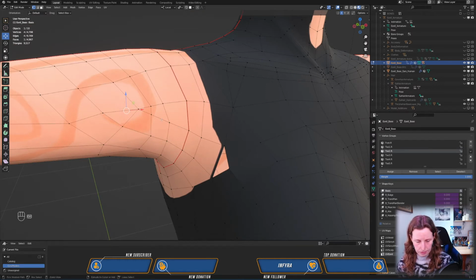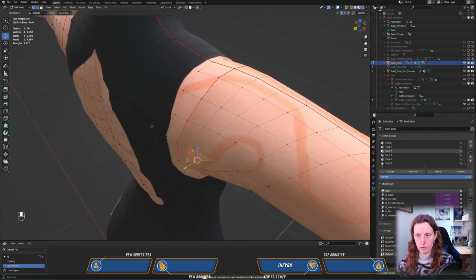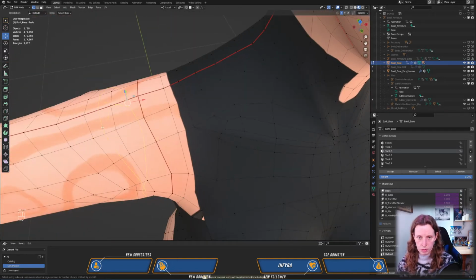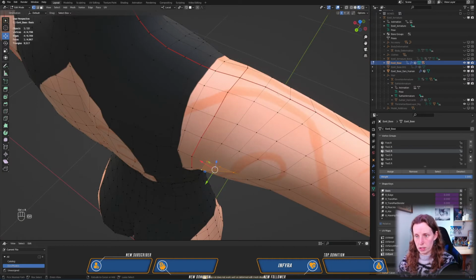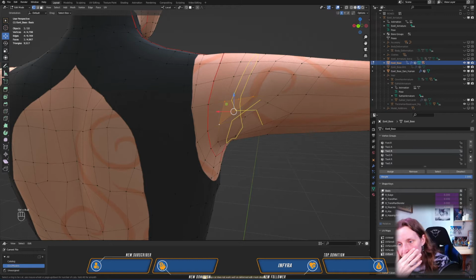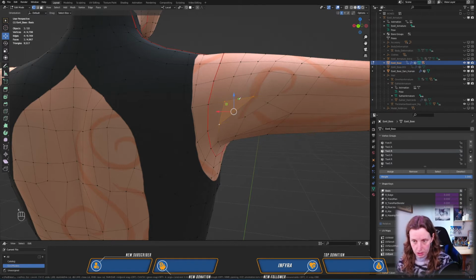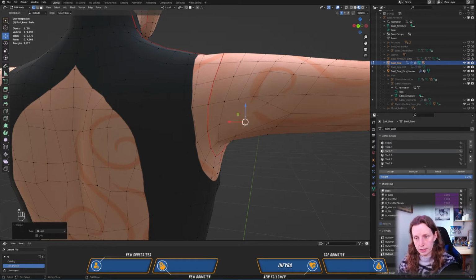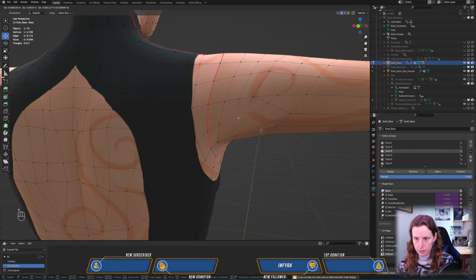Let's see. Which one was it again? The second loop. So it's this one. Yes. Let's see where it's going and where it needs to go. Oh, okay. I think I see. We do need to knife it here. But then we need to merge this one down here. There we go. We have a loop.